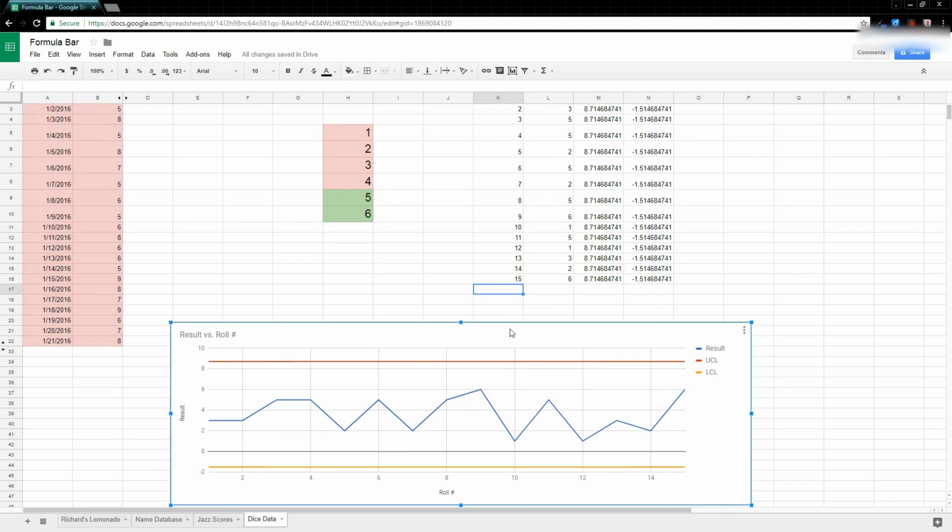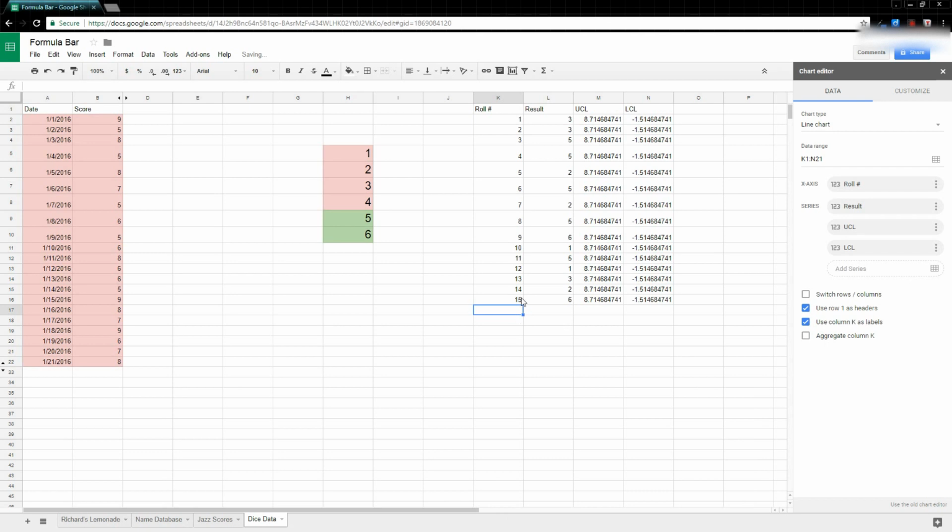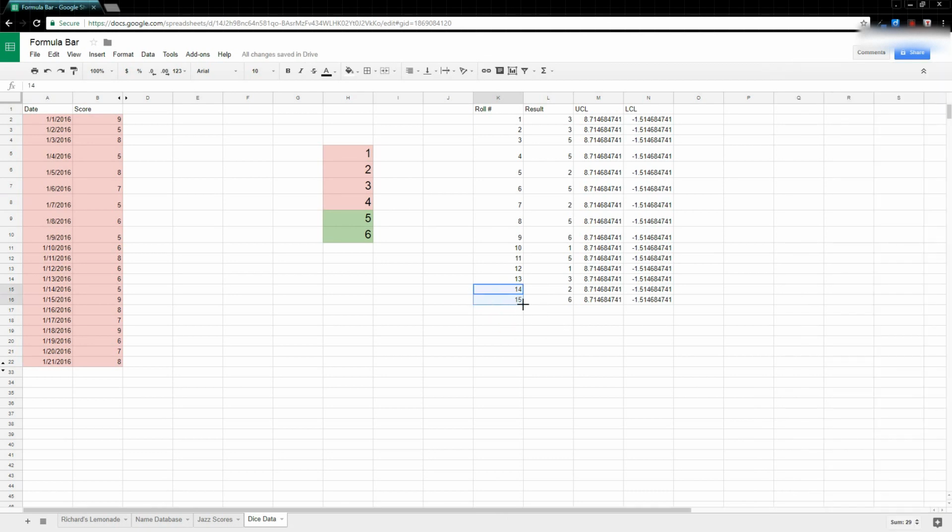I'm going to move my chart so I can add some data. We're going to add in some lines here, 16, 17, 18, 19, and 20. So we're going to do 5 rolls, and now we're going to roll 2 dice instead of just the 1. I'm going to use a formula to randomly select these. It's the same as rolling a die.